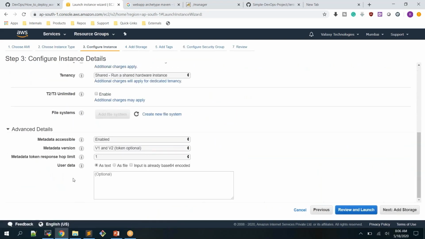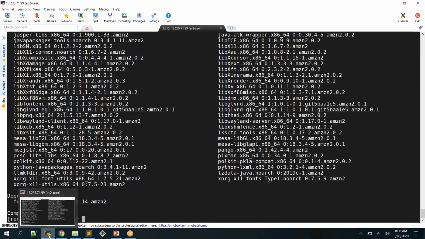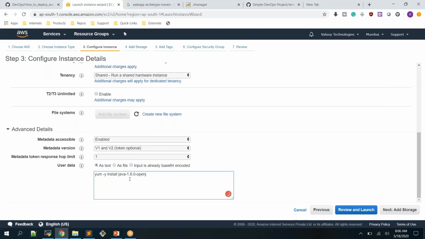Now here you have an option called user data. In user data you can specify whatever commands you would like to execute on your system. So just now what we have done, we are installing Java, right? So if I just give this command, okay, what happens is whenever it is setting up your system, it automatically installs Java as well. You no need to install it again.